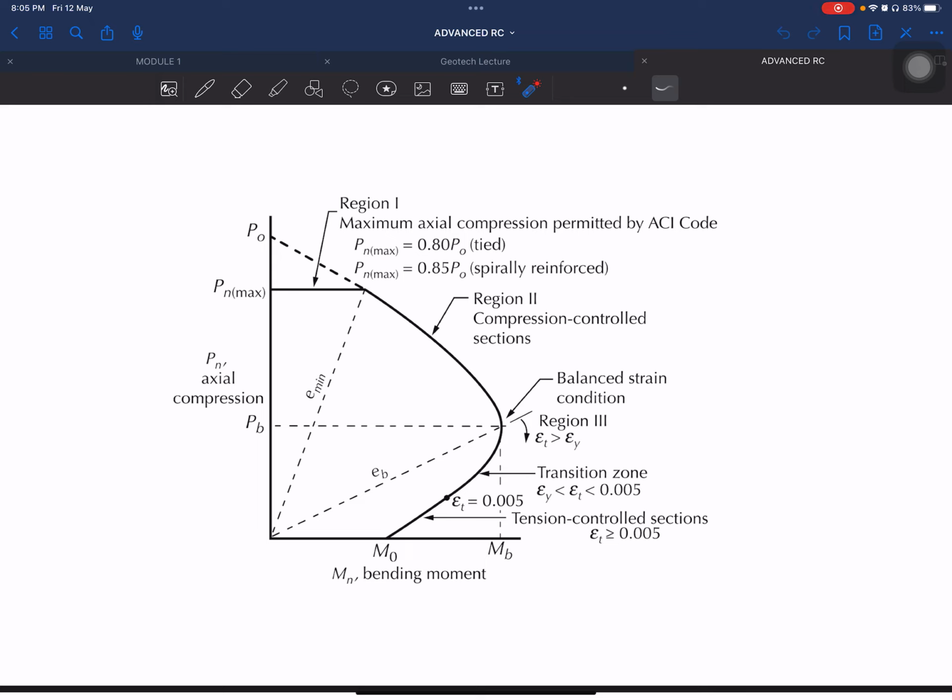Okay, so although design in region 1 is permitted by the code, this design is nevertheless discouraged, since members subjected to compressive forces close to their pure axial load capacity possess a low deformation capacity and thus may fail without warning. So let's start first with region 1. This is purely axially loaded columns. So madali lang naman ito.